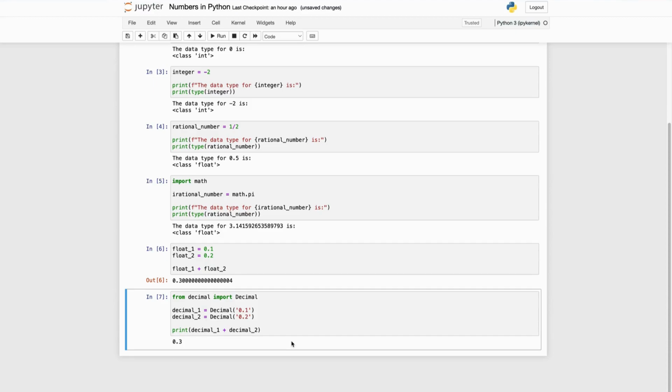The decimal module allows us to perform arithmetic operations with decimal numbers while preserving their precision. So, if you're working with financial data, scientific measurements, or any other scenario where precision is critical, using the decimal module ensures accurate calculations without the risk of rounding errors. It's a powerful tool for maintaining precision in numerical computations in Python.